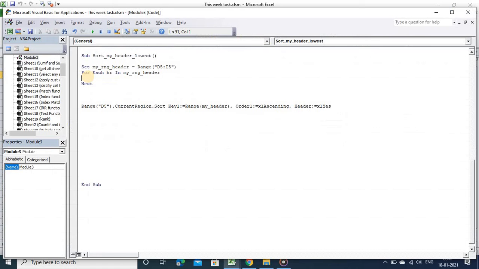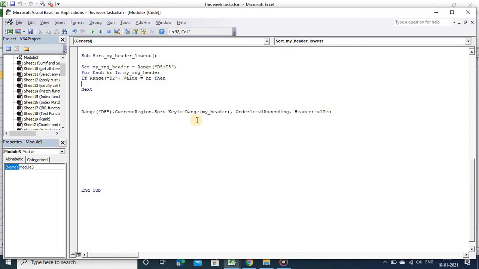So I will call this: if range D2 value is equal to HR, then my header dot address. So this will store cell references like A5, G5, all these things.